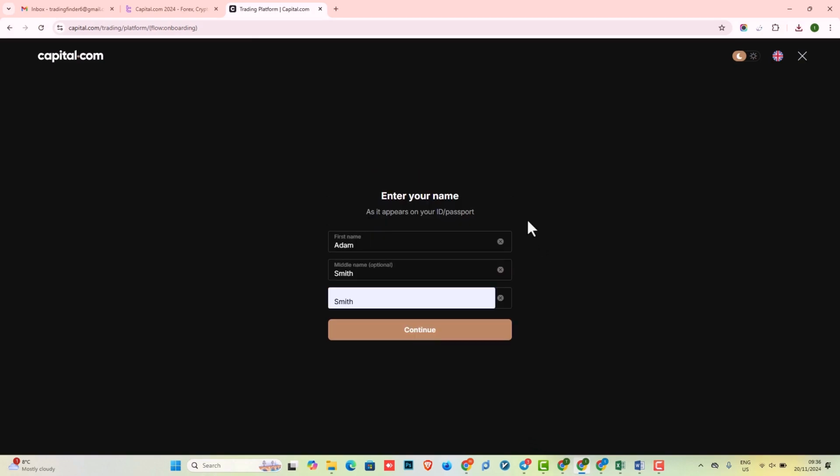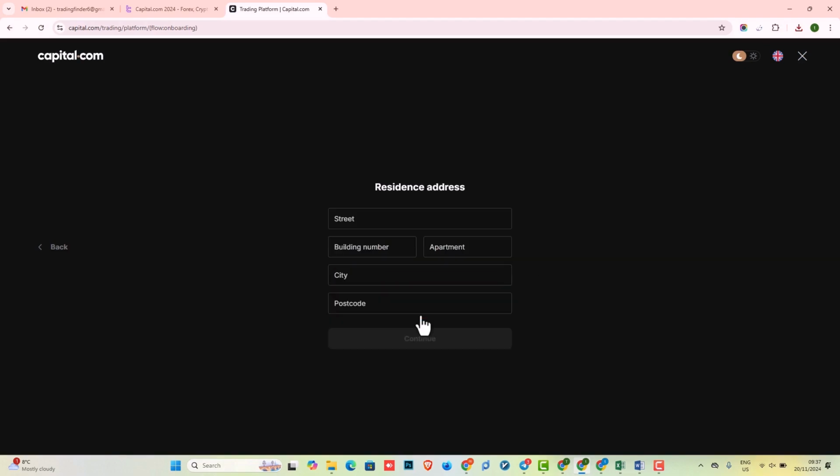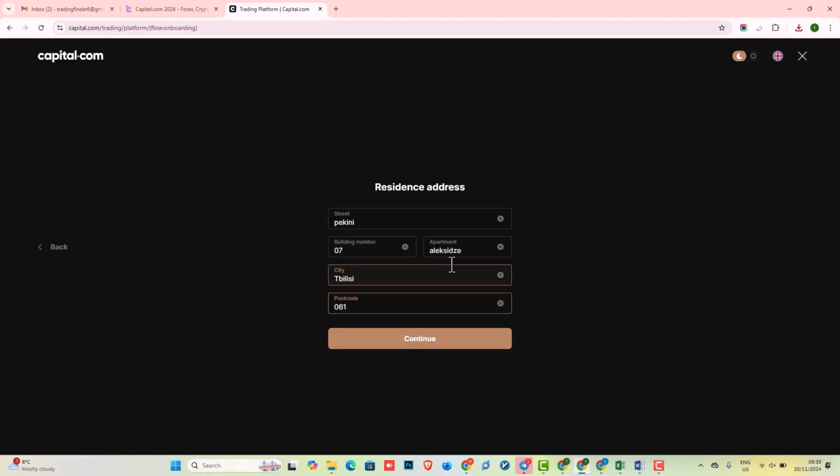At this stage, you enter your first and last name and select the Continue option. At this stage, you enter your date of birth and click on the Continue option. In the next section, you need to enter your residential address information. And you click on the Continue option.